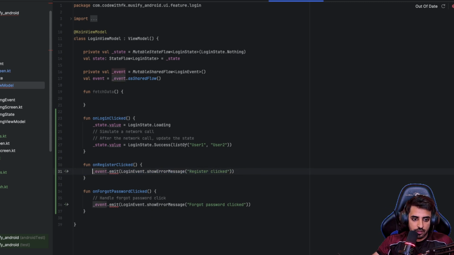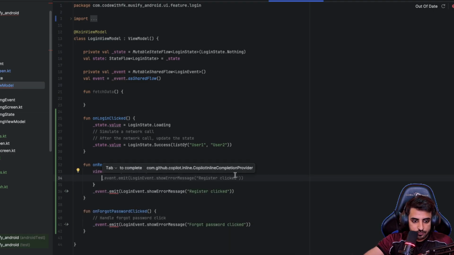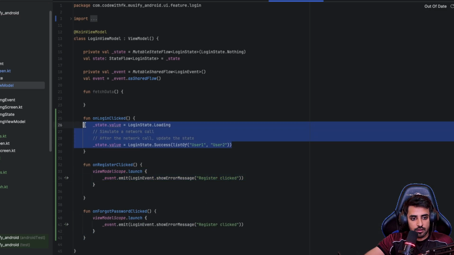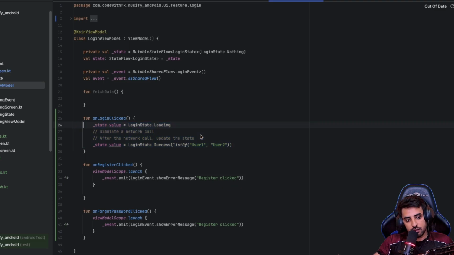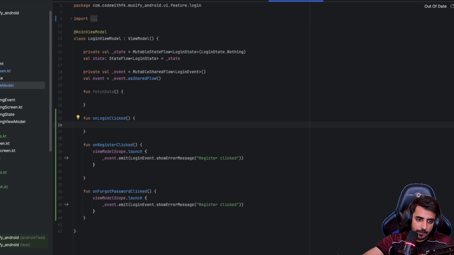So I'm gonna say view model scope dot launch, and inside that we'll basically use this. Same is going to be for that. The event is going to be changed, so I'm gonna just copy paste that over here. And for login clicked, for now we should be something like this. We should not do anything. Okay. So what are we gonna do?